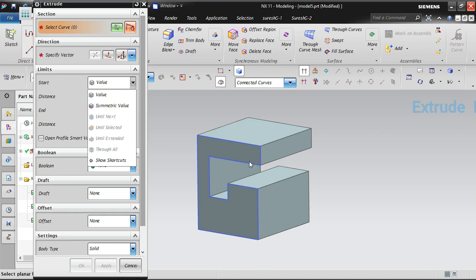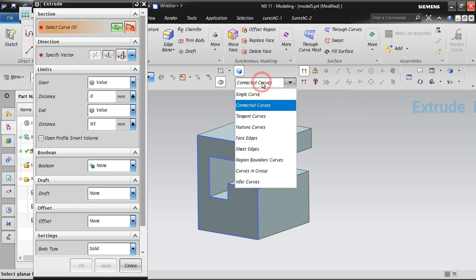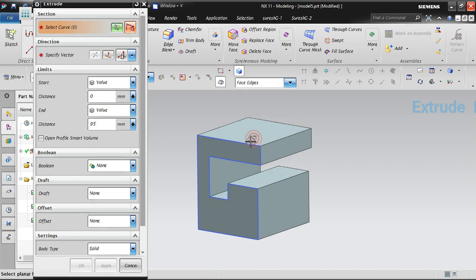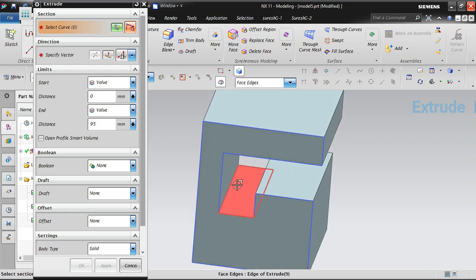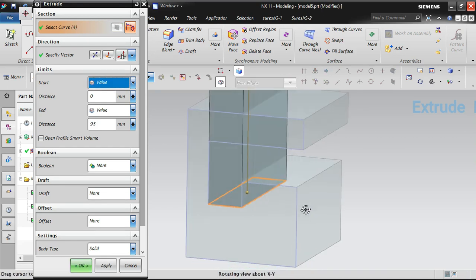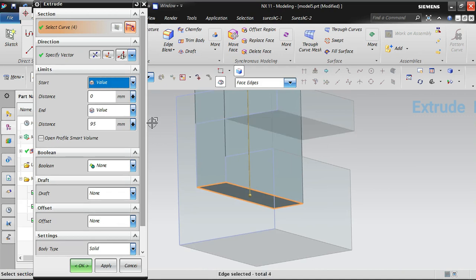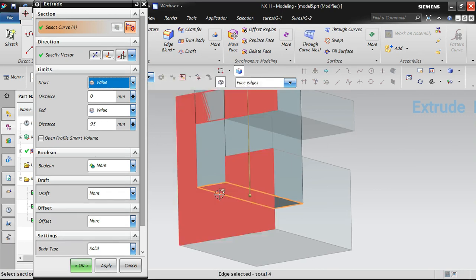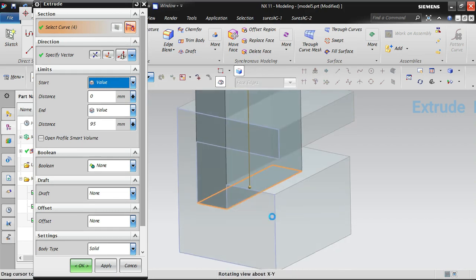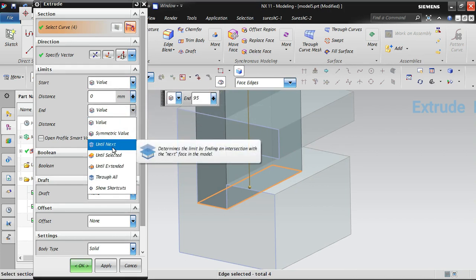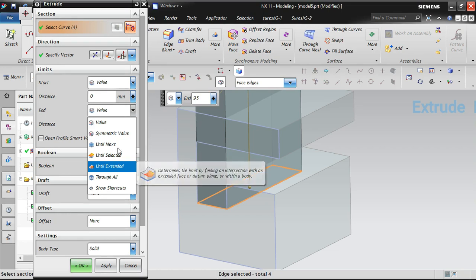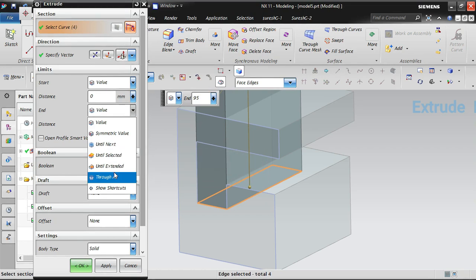Earlier I had some profiles, so I used the connected curves. Now I have a face of the body, so I am going to use the face itself as the extruded object. So face edges I am going to use. This is the face which I want to extrude. I want to control it until the bottom of this surface, so select this surface as an object. Now you are going to extrude it until selected, or until next, or until extend. All three will look the same, but they are not the same. Let us see how it behaves.